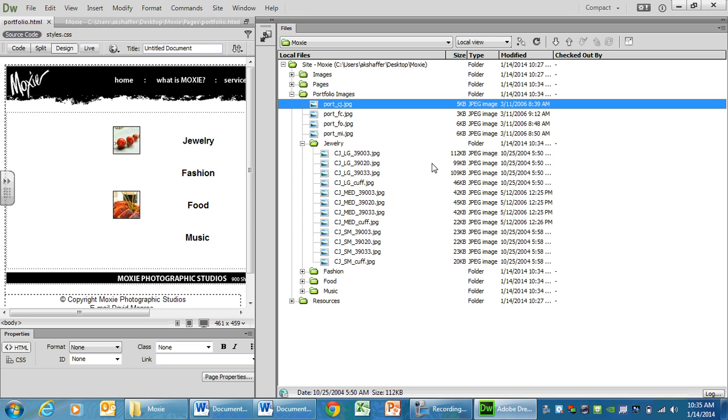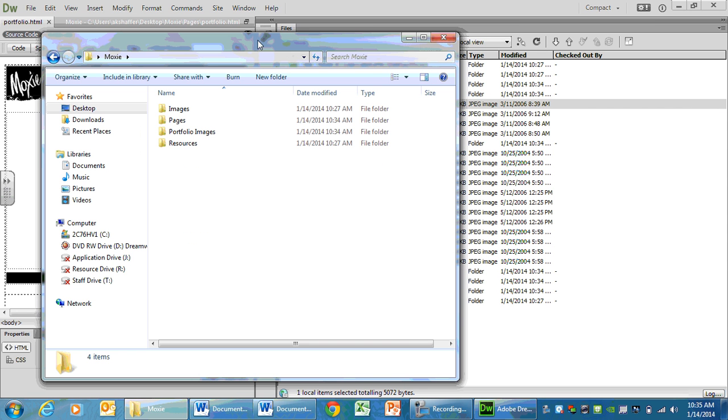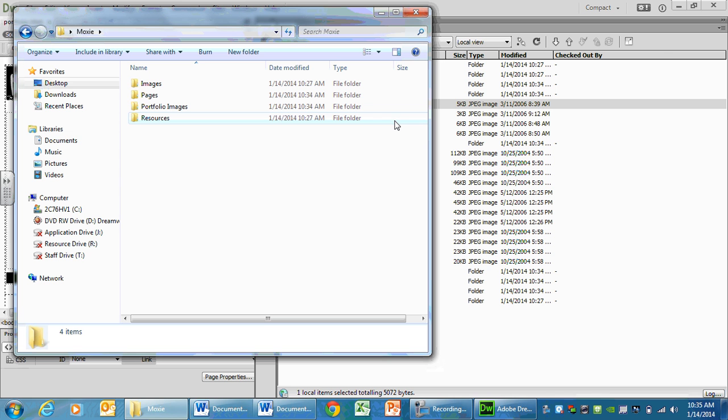Let's go look at jewelry. We are going to rename all of these files so they actually make sense to us. But so we know which file we're working on and that we're naming the correct thing, what I would like for you to do is come down to your Finder, your little smiley face guy, and find your MOXIE folder. Now I already have mine pulled up right here. So go find MOXIE. Then you're going to get into your portfolio images folder.